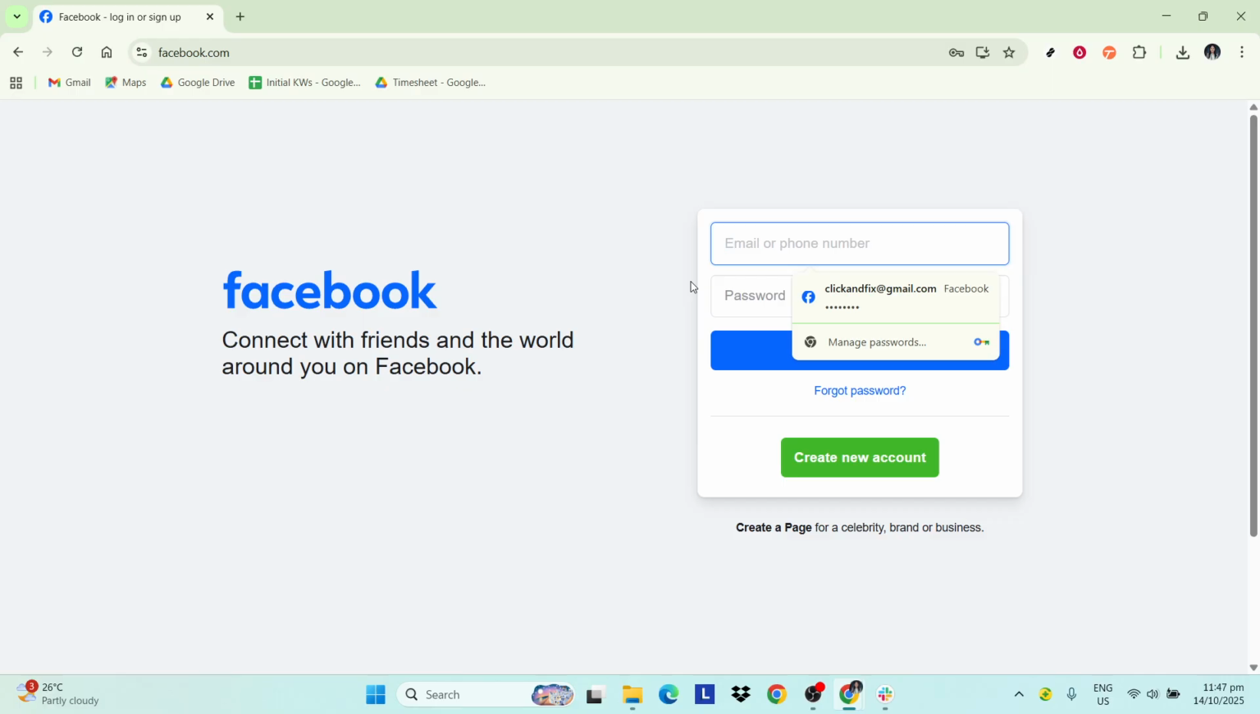Once you're on the Facebook homepage, you'll notice two boxes in the center of the screen. The first box is for your email address or phone number. Carefully enter the information that you used when you created your Facebook account. Accuracy here is key, as any small typo could prevent you from logging in.